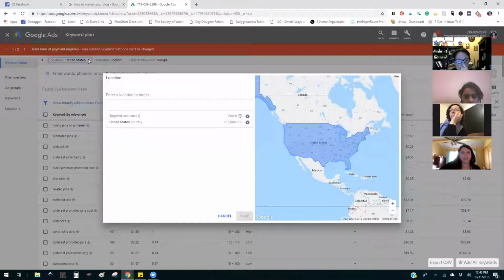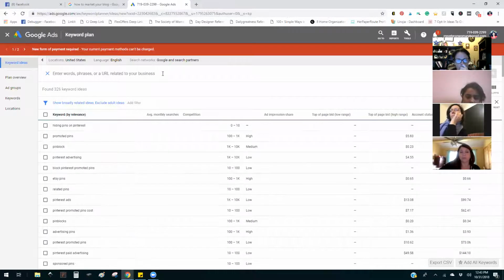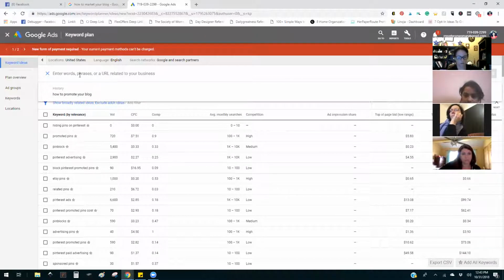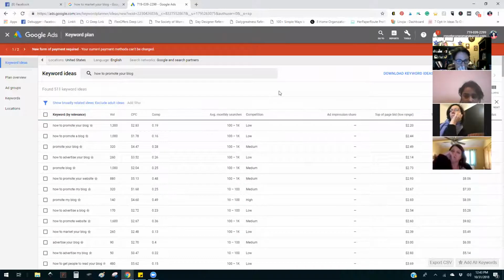What do you have for search networks? Just Google. Just Google, but I saw there was an option for Google and search partners, so I wasn't sure if you had that as well. Let me see if that changes it. Enter. How to promote your blog. No, it's still the same. That is weird. Because the search should be the same no matter what location in the United States we're in. Well, yeah, if we're both in the United States.